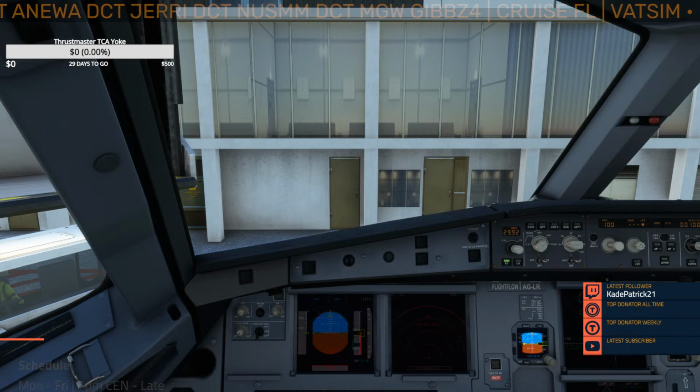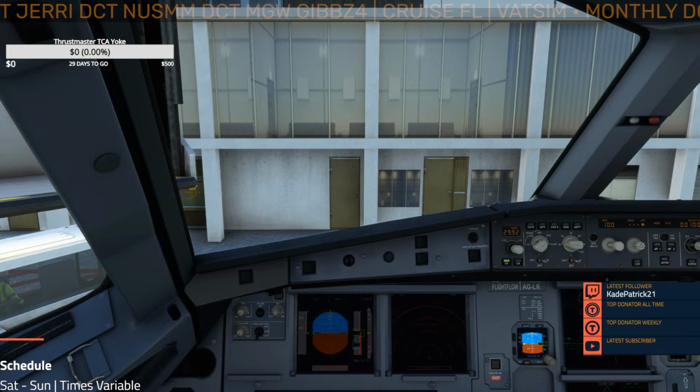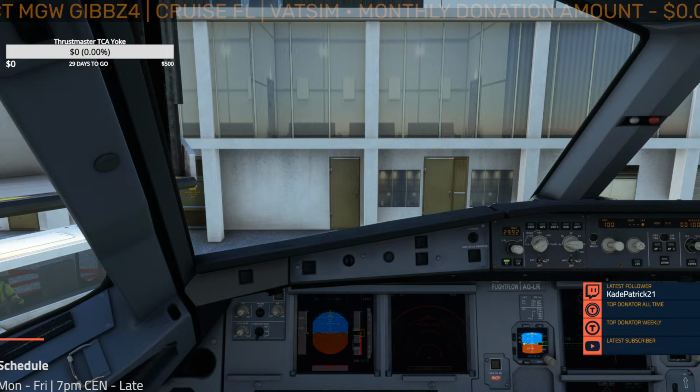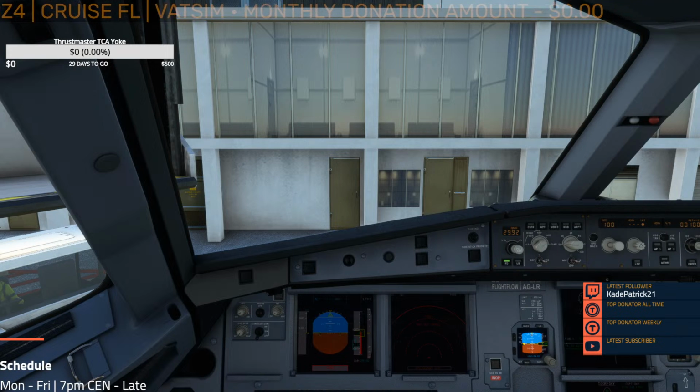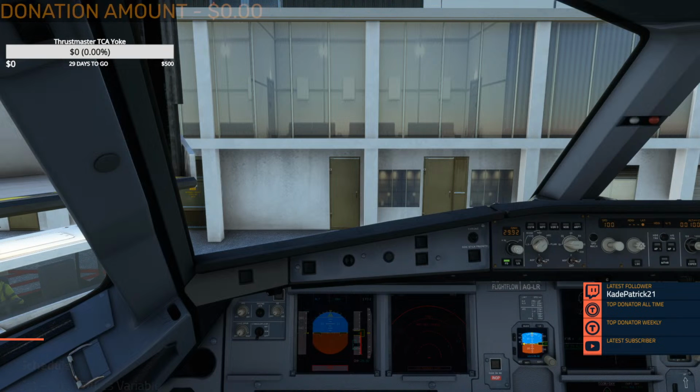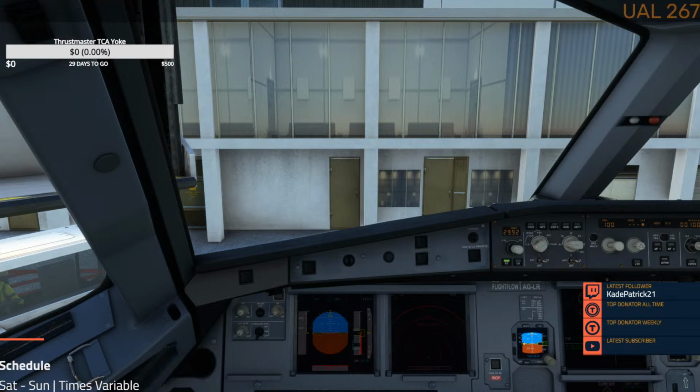Roger. 1 Romeo Juliet request direct to OIFAM. Citation 1 Romeo Juliet cleared direct OIFAM, at OIFAM cleared RNAV runway 16. Report established on final. Direct OIFAM, cleared the RNAV runway 16 approach. Will report turning final, 1 Romeo Juliet.